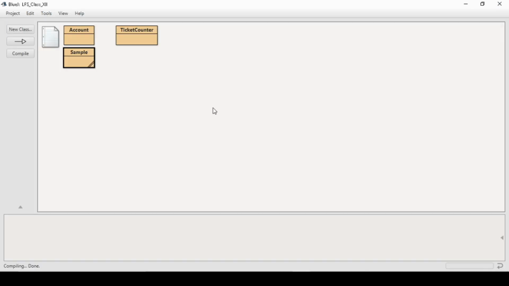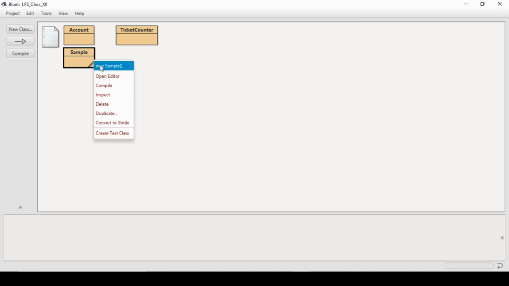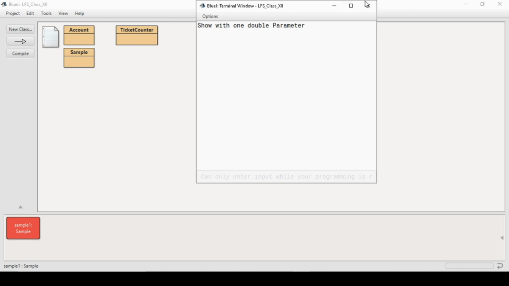So let's see, we can call all of them and the output will depend. Okay, we haven't made changes in these, right? So this will be one int and one double, and this should be one double and one int, fine, and one int, fine. So let me call these methods. So first of all I have to create an object. Let me call the first show method. I have to pass a double into it, so 23.4. So show with one double.